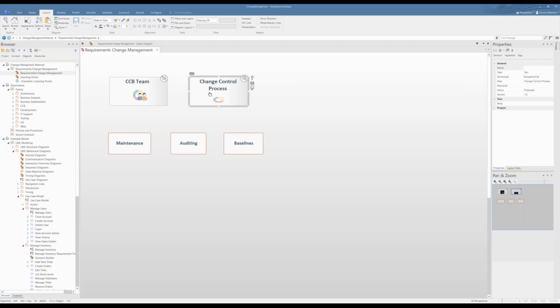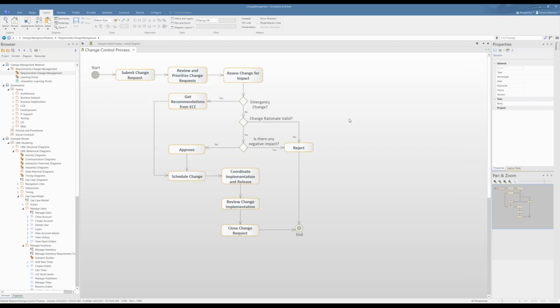And here's the change control process. I think most people will be familiar with this ITIL process, where users submit a change request. It will be reviewed and prioritized, and then a change impact analysis will be performed. If it is an emergency, it just gets scheduled with some recommendations, and implementation happens, review the change, etc.